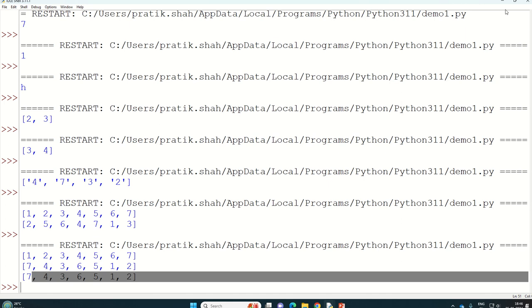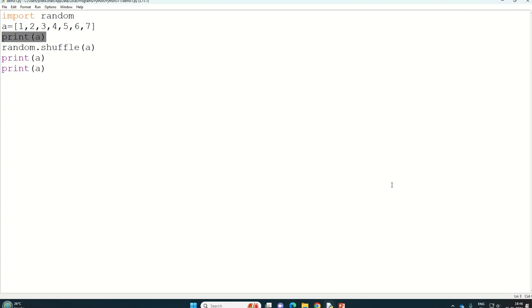So that is all about the random function, random integer, you can say choice, you can say shuffle. There are so many things possible with these modules.